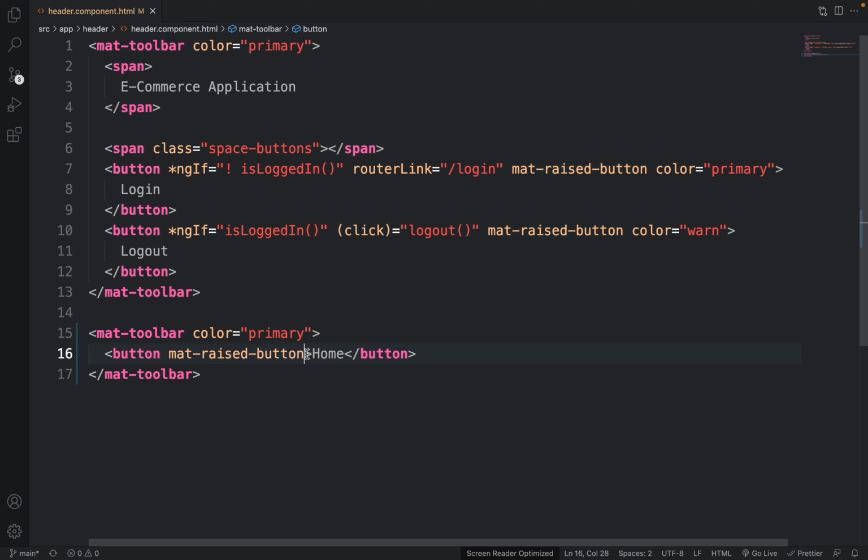Now let me just apply color equals primary again like this, and let me just save this.